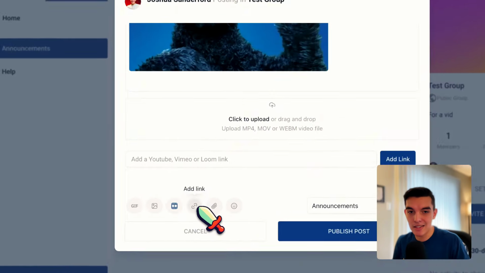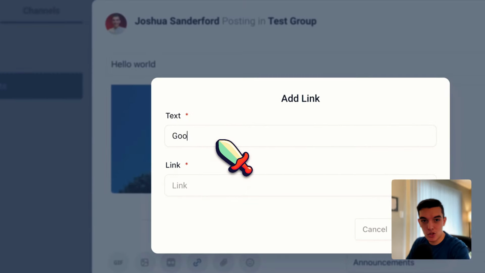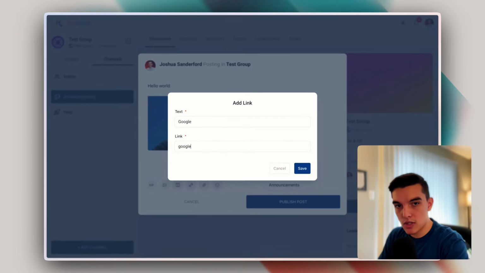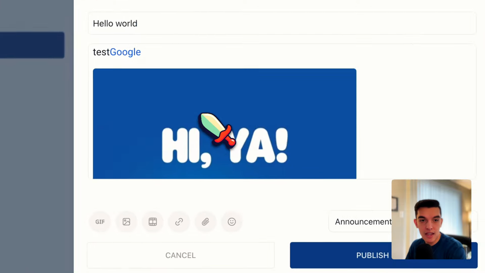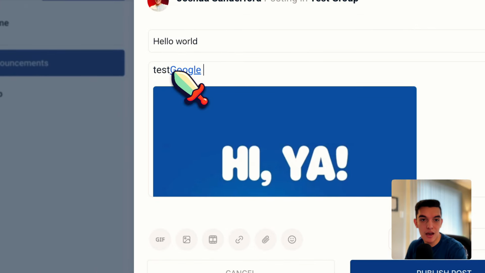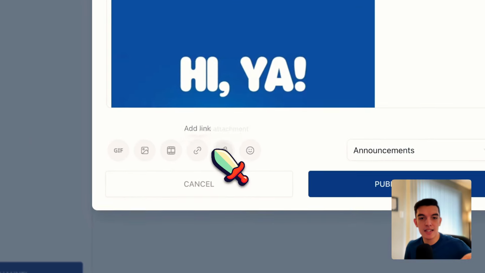I could also add a link. When I add a link inside of here, this is going to be like Google, google.com. If I can type it all out, I'm going to click on save. And now I've got a Google link inside of here, inside of the actual text section.